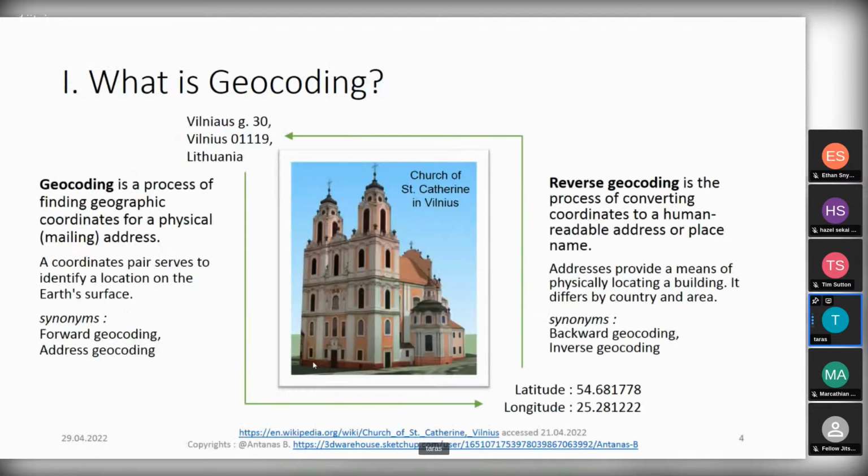So what is geocoding actually? Geocoding is a procedure of transferring your postal mailing physical address into a set of geographical coordinates, actually latitude and longitude. The opposite procedure of geocoding is called reverse geocoding. So you take a set of coordinates like latitude and longitude, as I said before, and transfer them into an address.